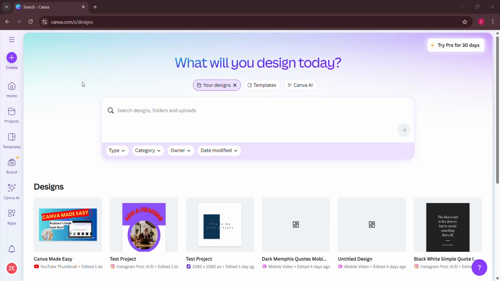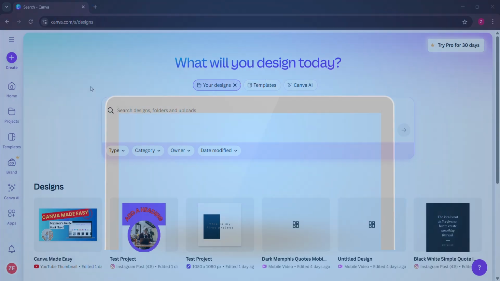Today we will be talking about how you can create a YouTube thumbnail using Canva.